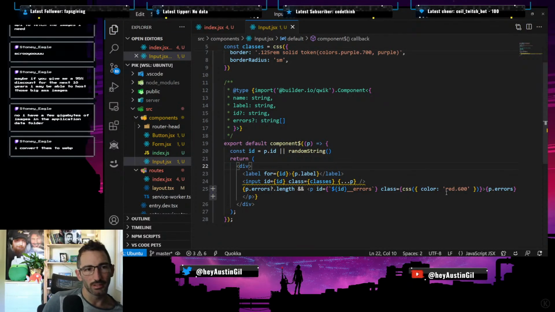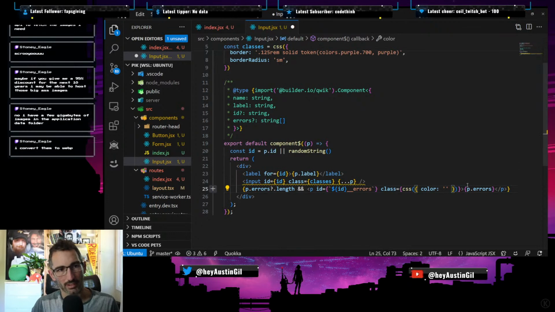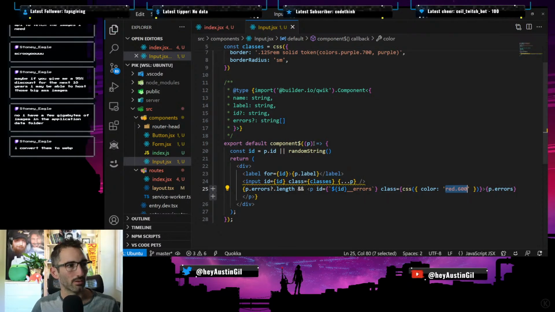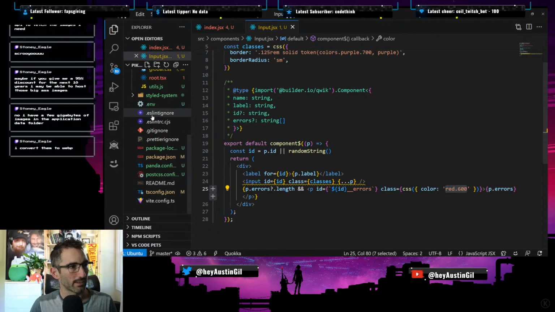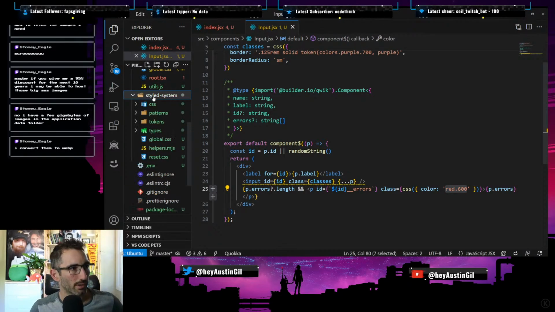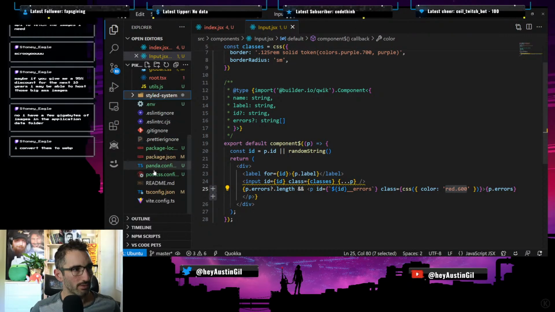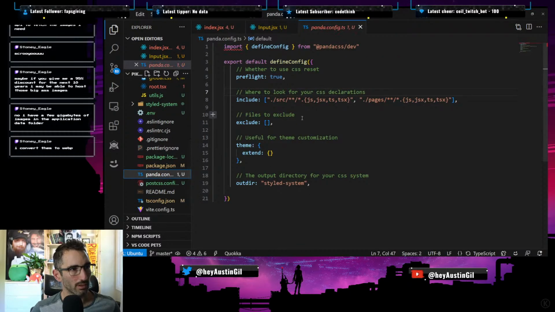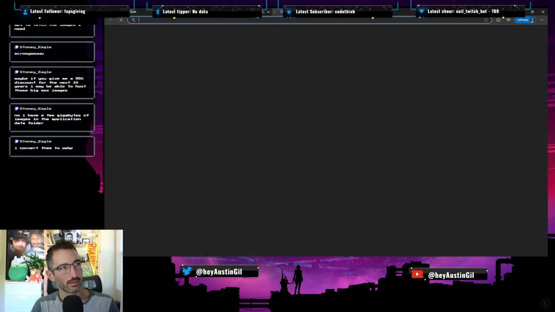Okay, what I want is something here. Can I do something like error? So here I'm going to break back into some Panda CSS stuff. Styled system, I need to do it at the Panda CSS, Panda config. And I need to look this up because I think it can be done.